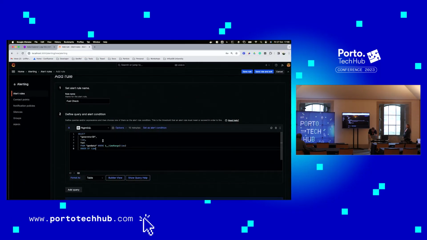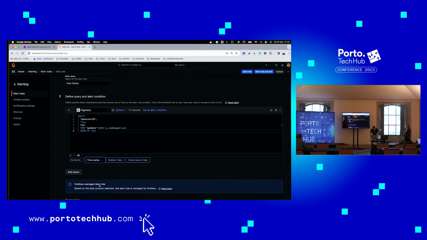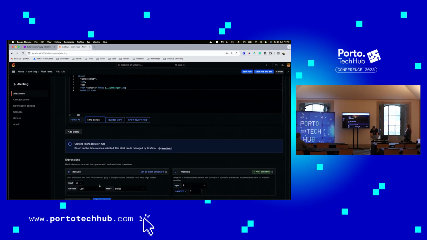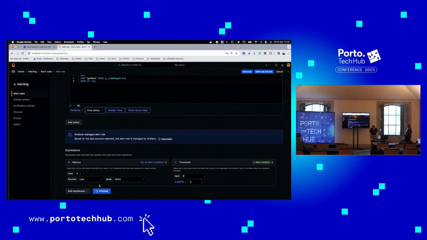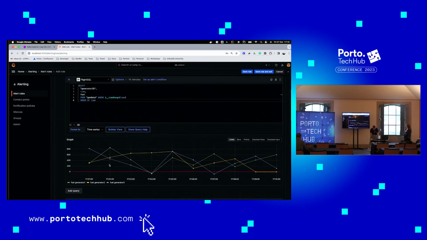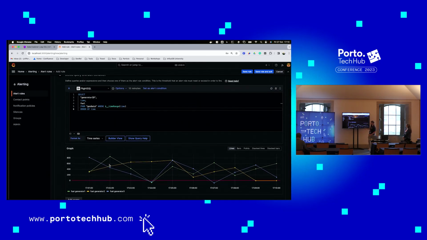So we do this, we copy and paste our query in, and what we're going to do is select, instead of table, time series. If you scroll down ever so slightly on your page, you'll see this button called preview. If we click preview, you should see a visualization that looks a little bit like this, with a red bar that's at 0.